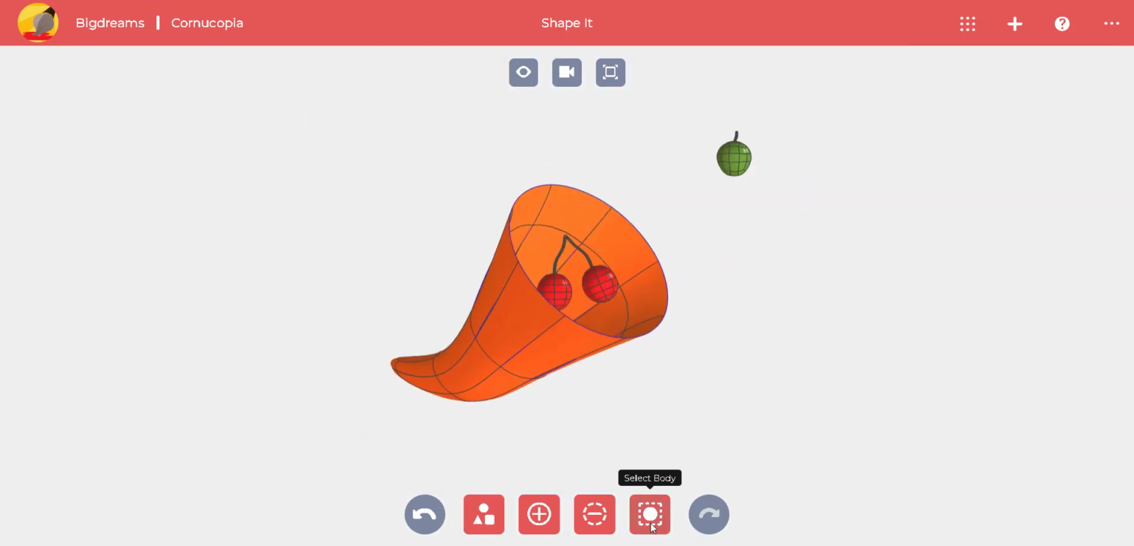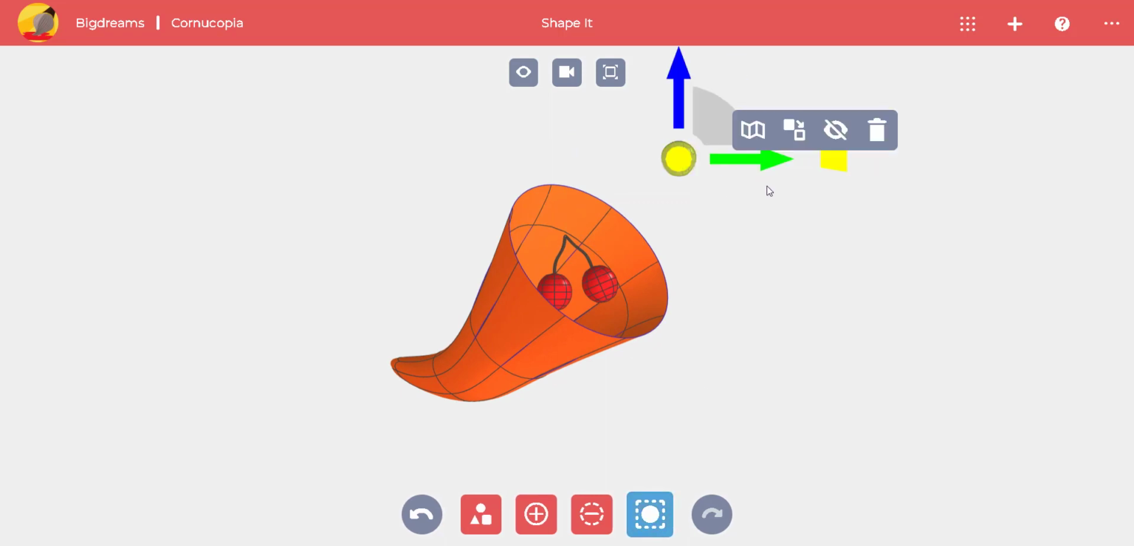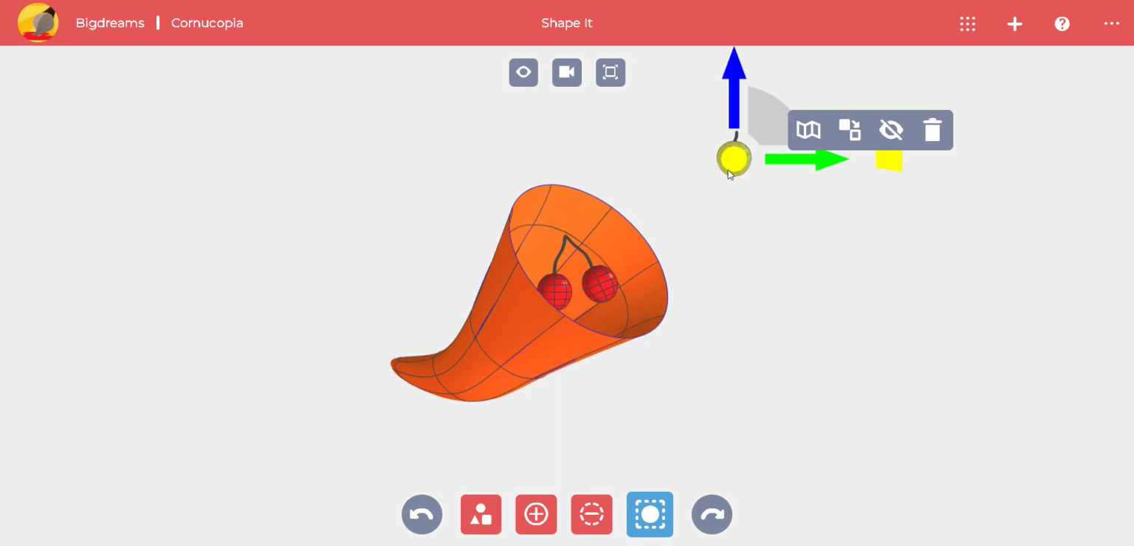Now, let's move the apple. Be careful when you select it. We don't want to lose the stem. If this happens, just click the undo button. The apple only has two components, so you can select both of them by clicking the body and stem while holding down the control key.